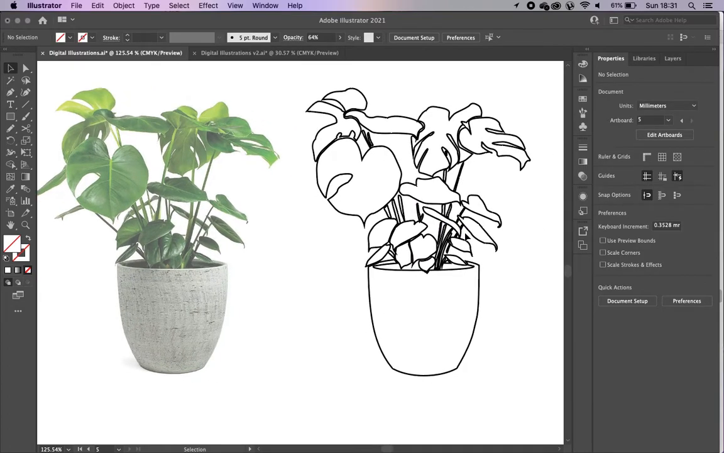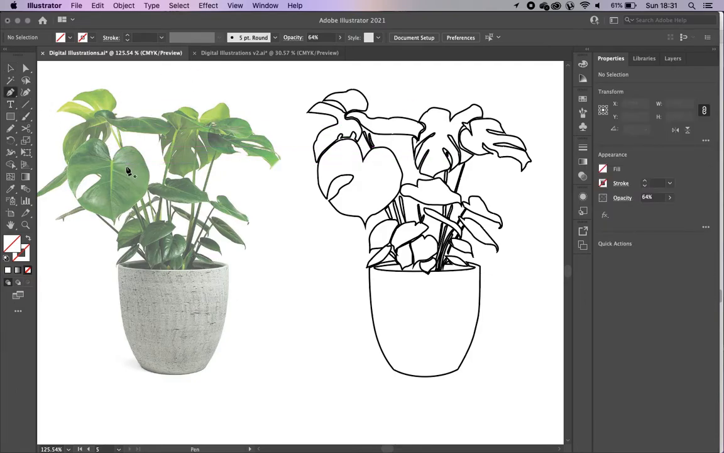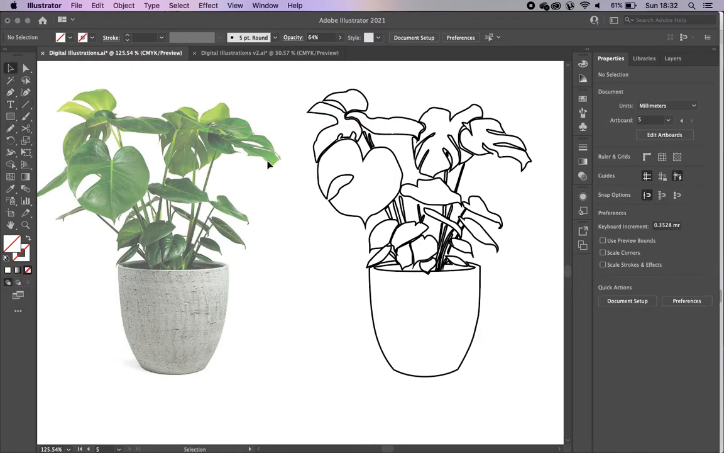Now, I've got my first sort of simplistic line drawing here. This was just done using the pen tool. If you've used Illustrator before or a similar vector program to make logos or icons, the pen tool should be fairly familiar to you. You could use something called the pencil tool, which I'm going to get onto next.